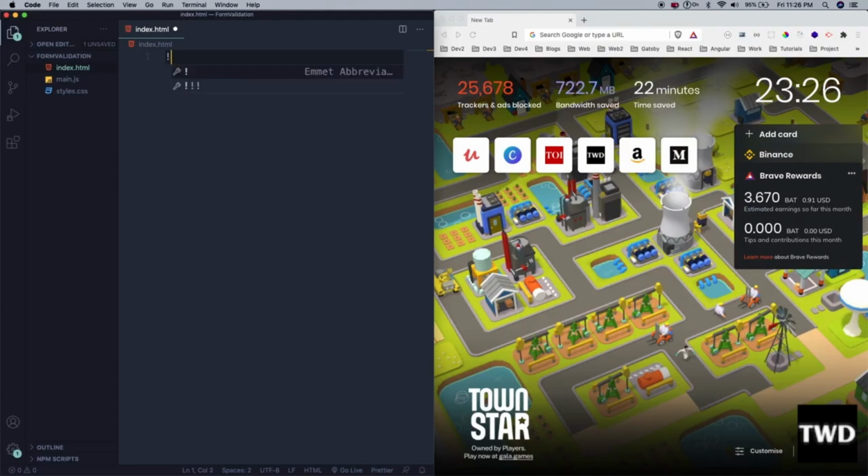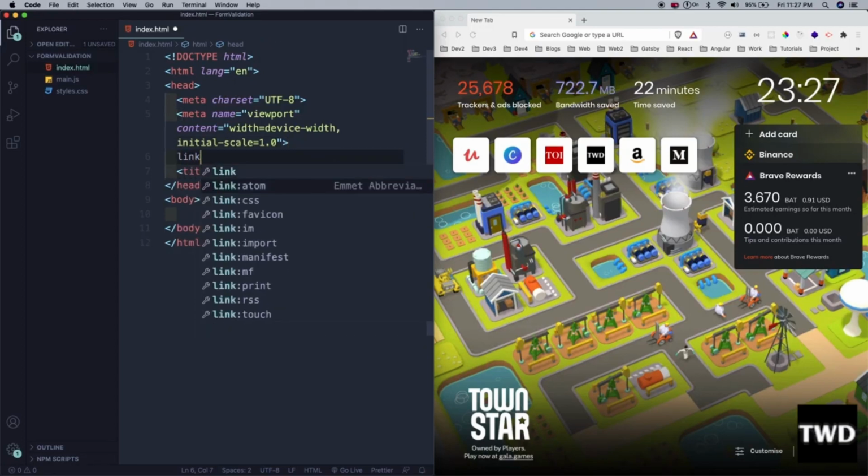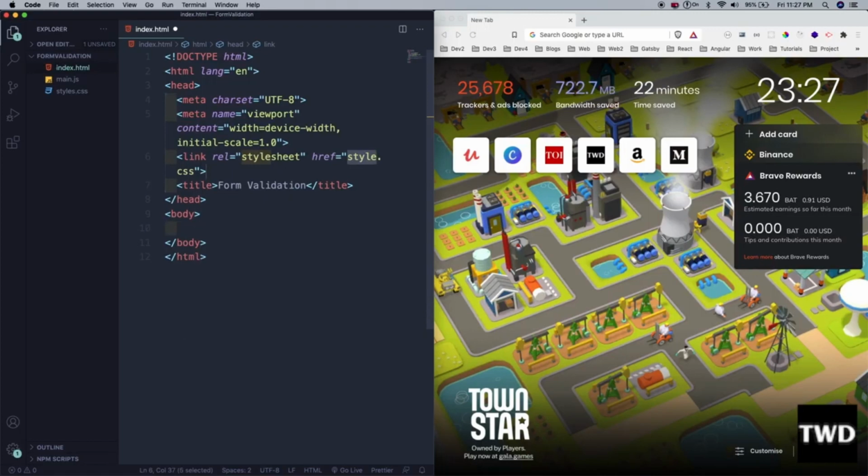This is VS Code. I will type the exclamation mark and tab. It will give me the basic boilerplate, and then after that the title will be form validation. Let me add the link, styles.css.